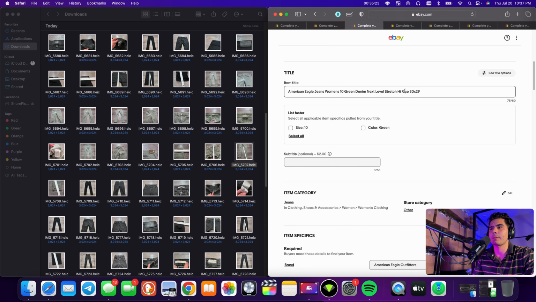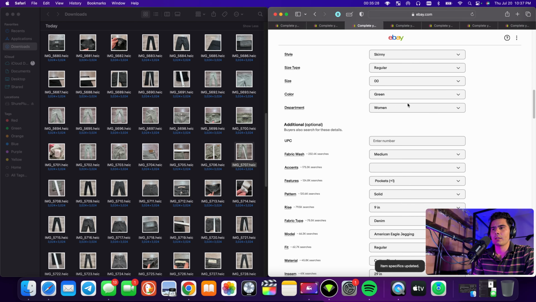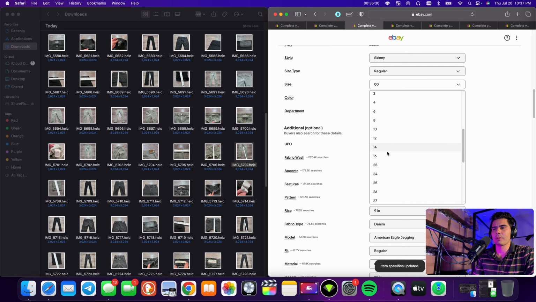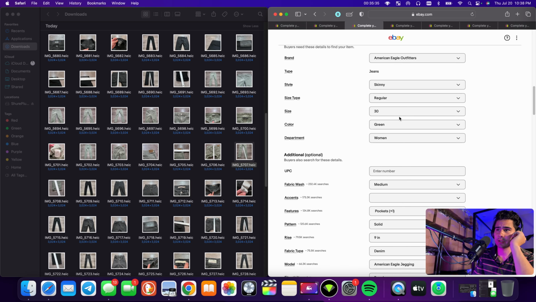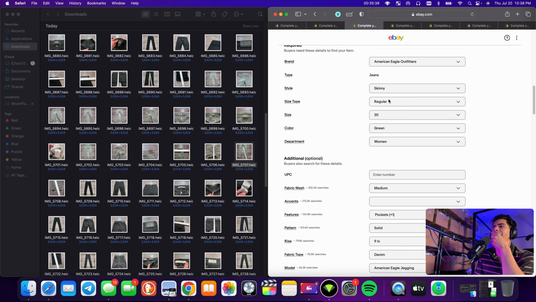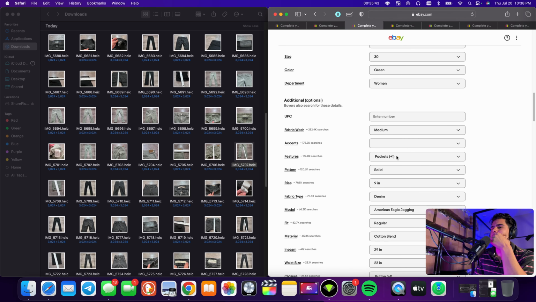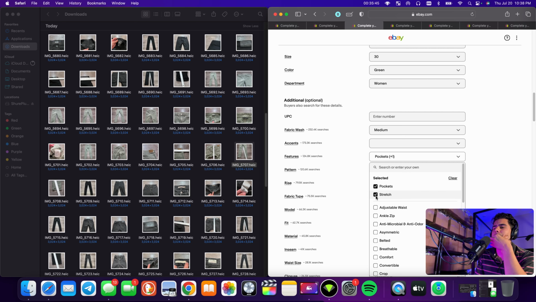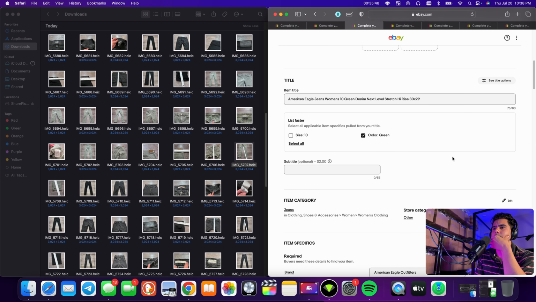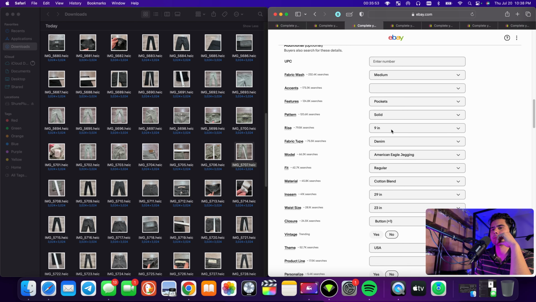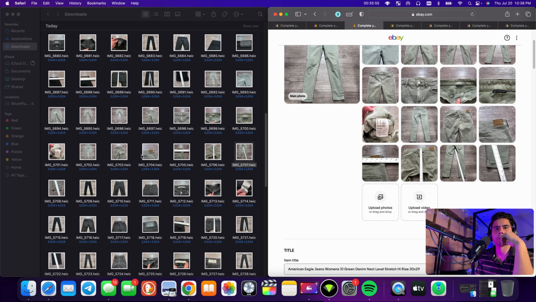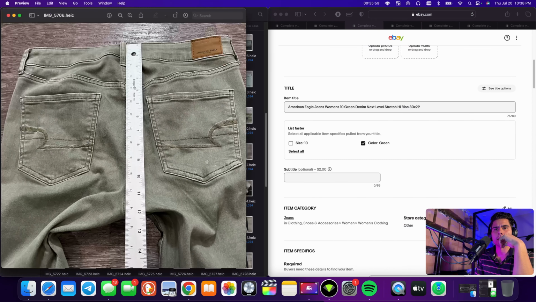Nope. So 75 is going to be the max fill for this title. Green. I'm just going to put 30 for the size. I think I'll get more search results. Always remove anything that does not apply. This is a higher, this is considered high.